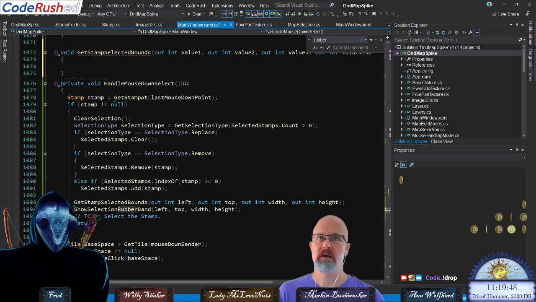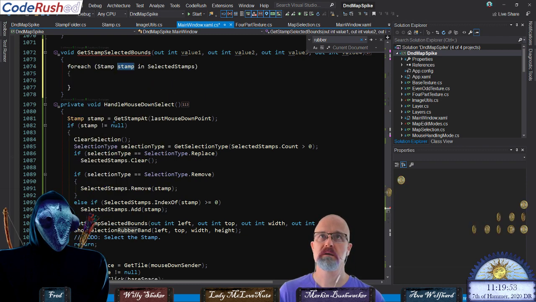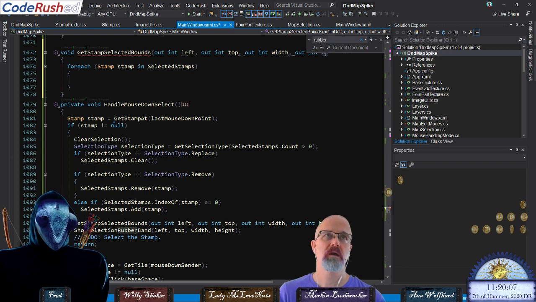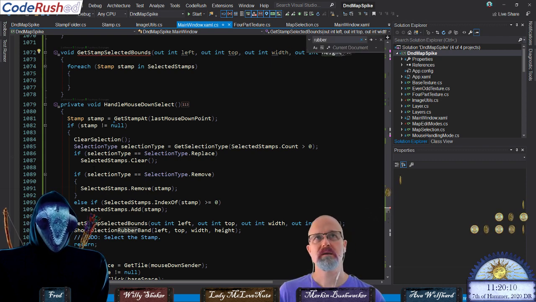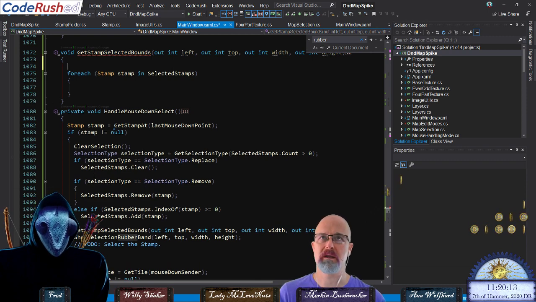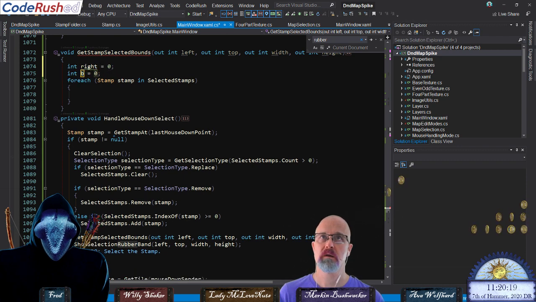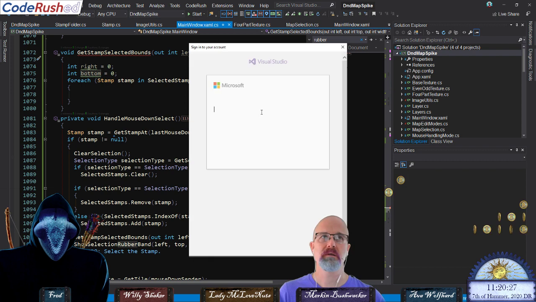Then we want to go through every one of these. And this is going to be, let's make this left, top, width, and height, like that. And we need to declare a right and a bottom. Like that. And we want to set left and top equal to 0.